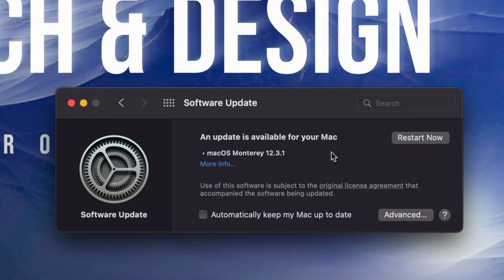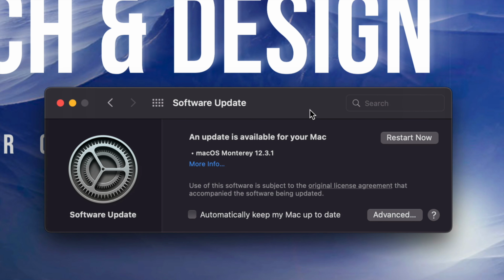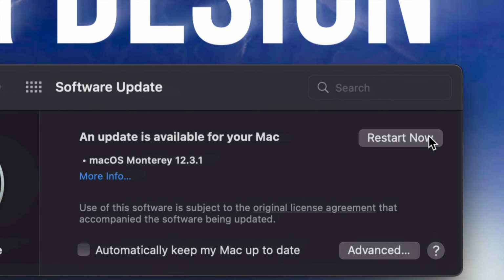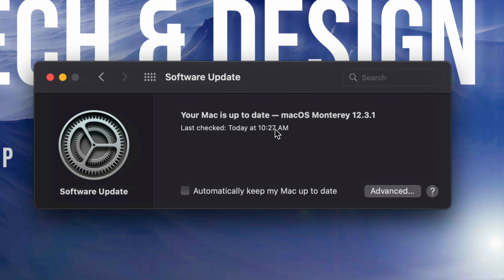Alright, so once it's done downloading, you will see on the top of your screen, on the top right hand corner, a countdown. And it's going to restart by itself. Or you can go ahead and restart it yourself just by pressing right here on the top right hand corner, Restart Now. Alright, so once the Mac restarts, we're just going to see an Apple logo, a loading bar, and then all we have to do is just wait. After about 30 minutes or so, you should see everything popping back up your Mac, which includes this, telling you that your software is all up to date.